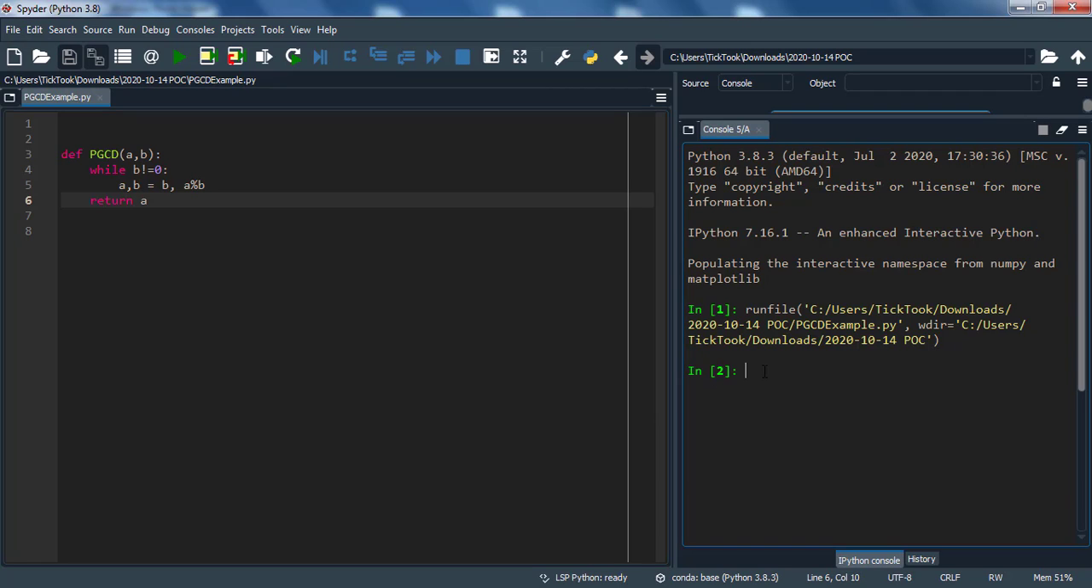Now if we launch this, let's say PGCD of 10 and 6, which should be 2. As you can see, it is working.